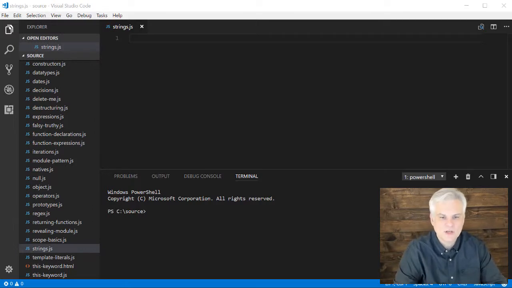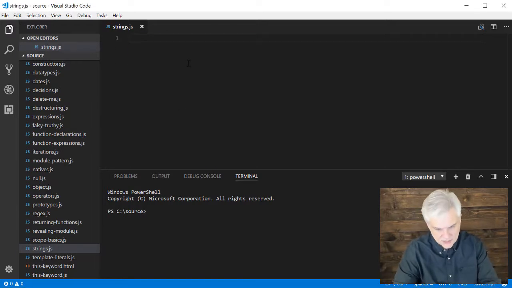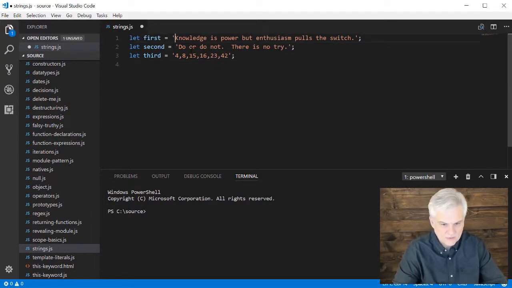All right, so first of all, we're going to need a few strings to work with just for fun. I'm going to create some different ones here. Two are quotes. The first quote is: knowledge is power, but enthusiasm pulls the switch. The second is a famous quote from a good friend of ours: do or do not, there is no try. And then finally, a listing of random numbers that mean absolutely nothing.